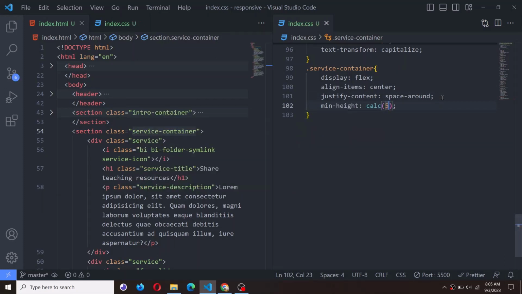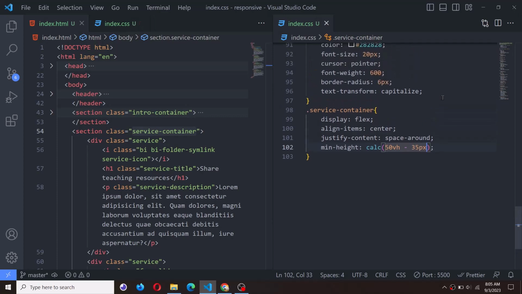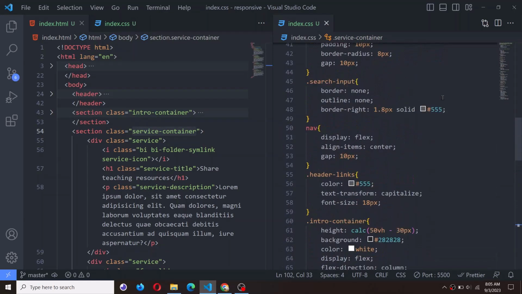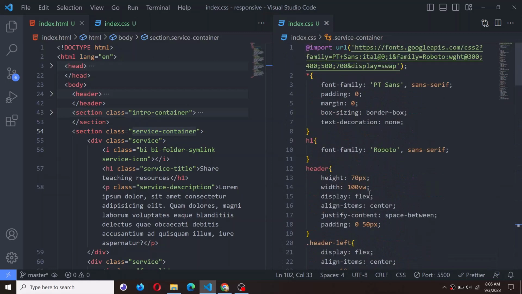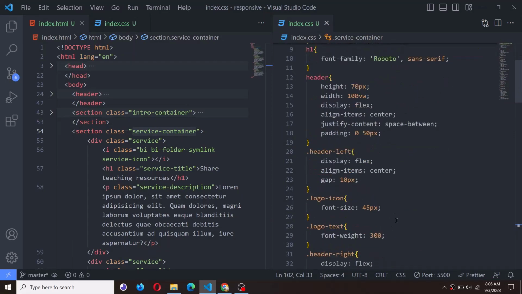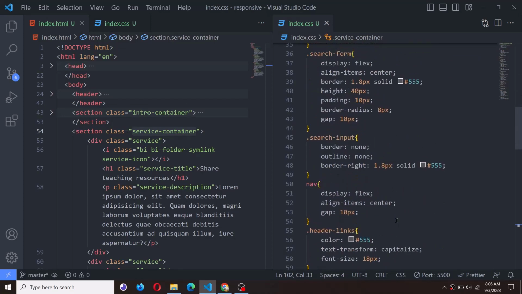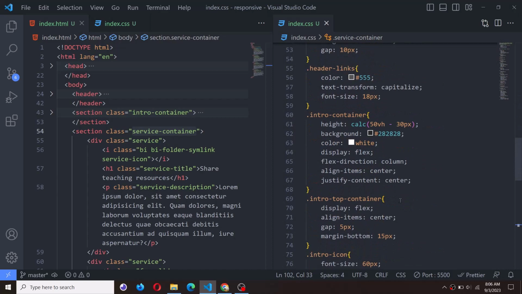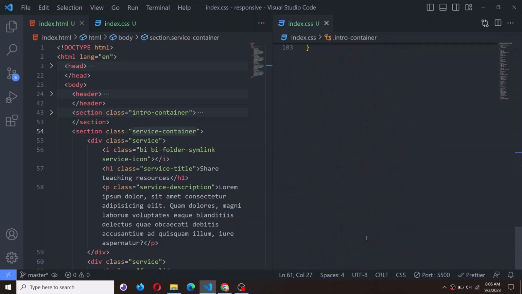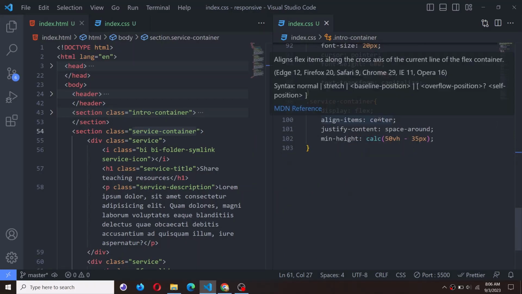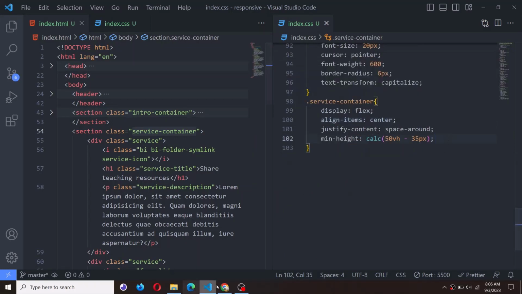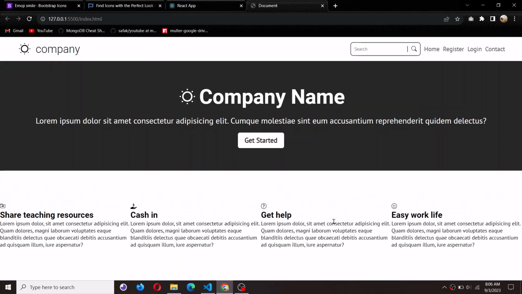So minimum height, we will set the calc like this. We will set the 50 view height minus 35 pixels. So this one we have to set it to 35, and the reason is that we have increased the height of the header. Okay, so let's share it to the service and then the intro. So this one too should be 35, like this. So that will be my minimum height for the service container, and let's see what is happening. Great, now we have it right there.